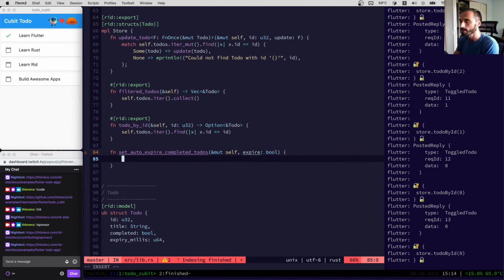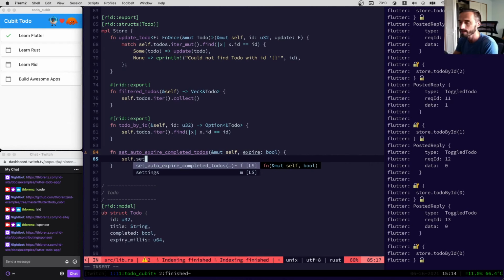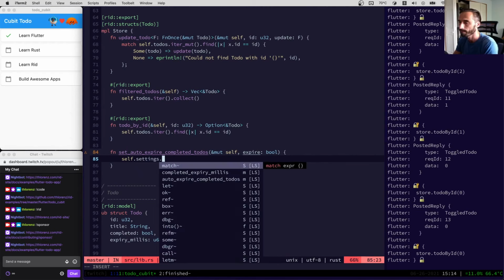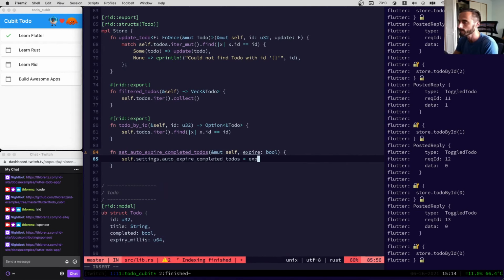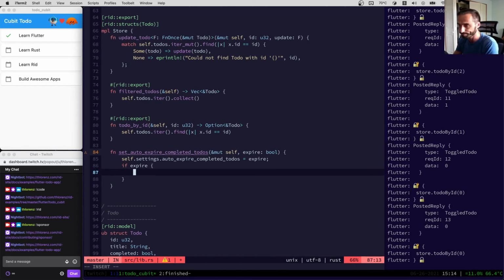Okay, so we got that. Now what we're going to do is first of all, set the auto expire completed to-dos on the settings to this variable. Right? So now we're pretty much done with that part. We updated the settings, but now if we want to actually expire, we have to do much more things.